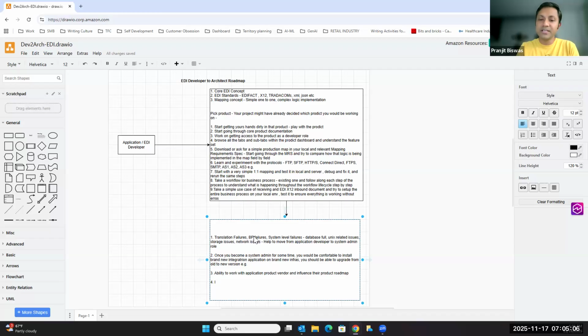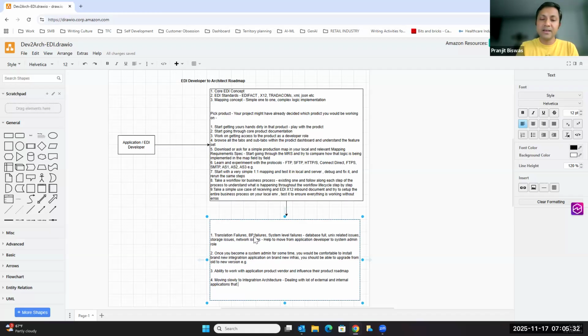So the next level is moving slowly to integration architecture, right? So here you're actually dealing with a lot of external and internal applications that are talking to the integration layer, right?